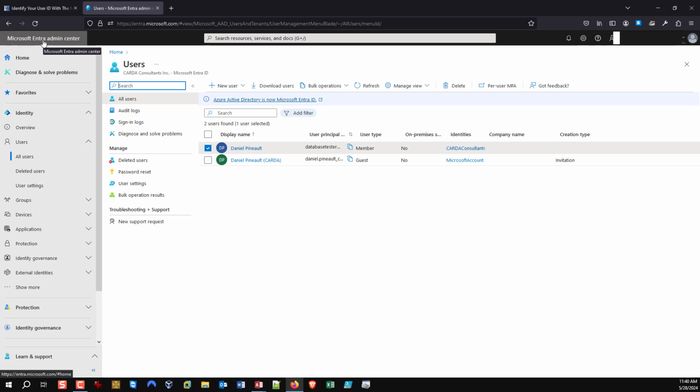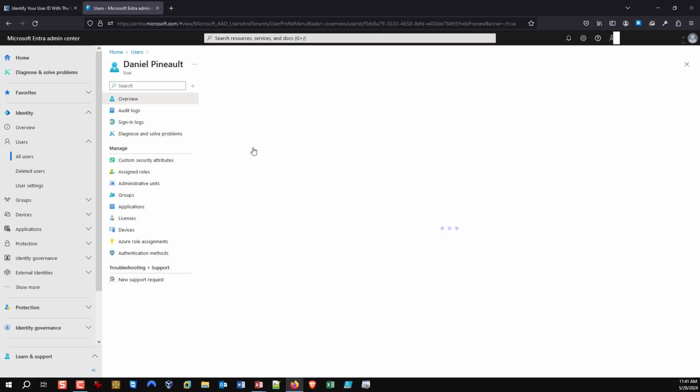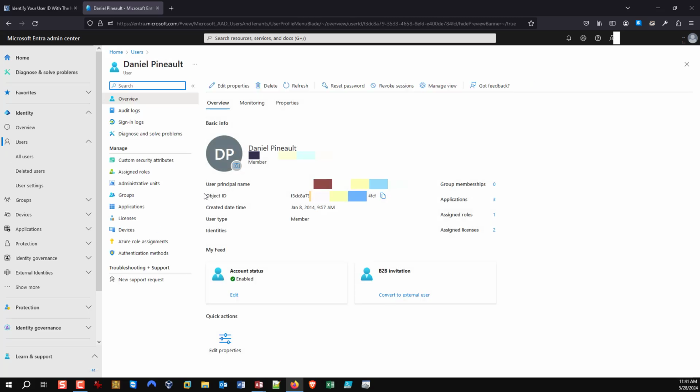It's not very difficult. You log into the admin center, under users, you click all users here. As you can see, you'll get a listing of all your users on your account. You simply click on whichever account you're interested in. So let's say this one here. And you'll see listed under object ID, the ID.